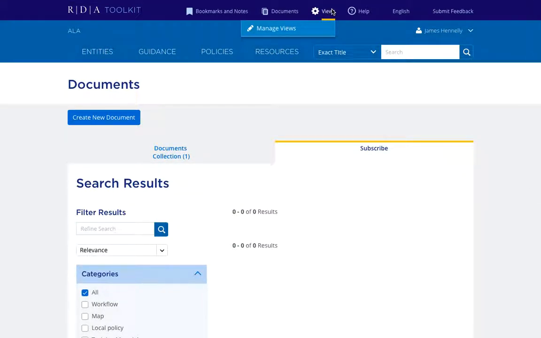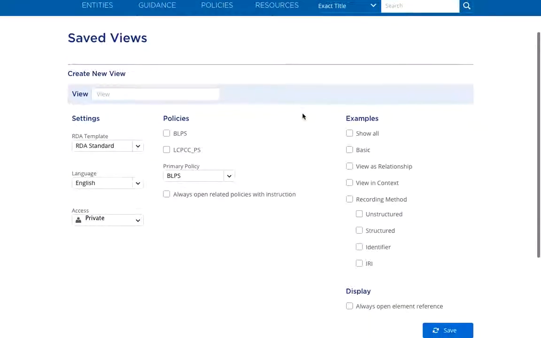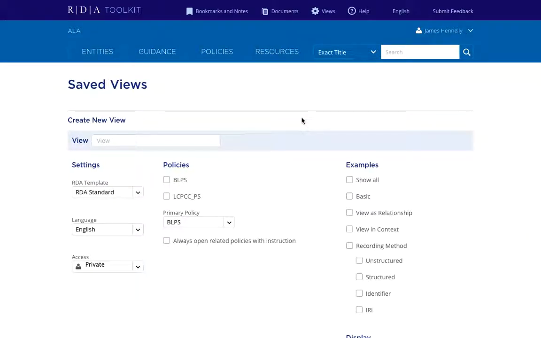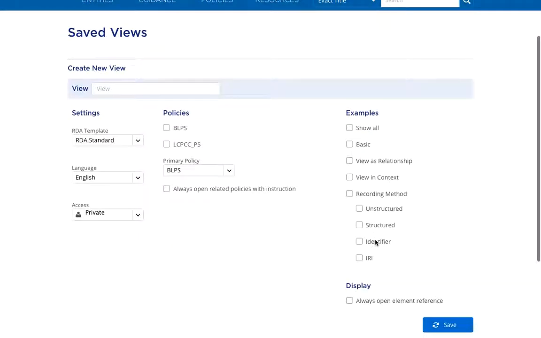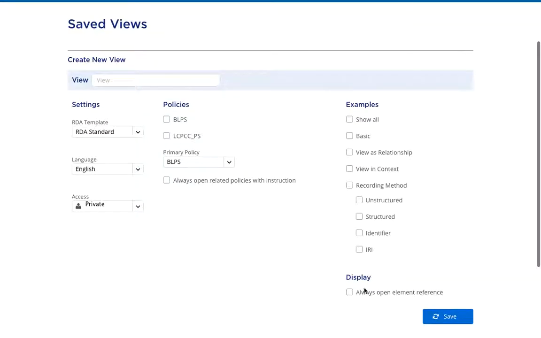The last thing I wanted to show you were these views, manage views. This is a concept that's still under development, but really important for the future of the toolkit. This is where you go in and set your preferences for what policy statements you want to see, which one you want to be your primary policy statement. You can see here, I've chosen BLPS. Whether you want policy statements to be always open and displayed when you come to an instruction page, etc. And you can pick what types of examples you want to see or not see, whether you want the element reference open or not.